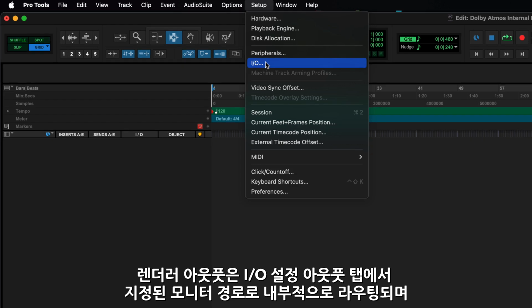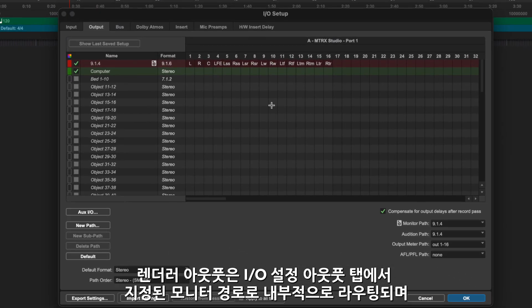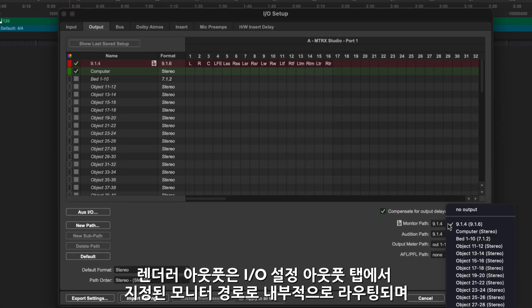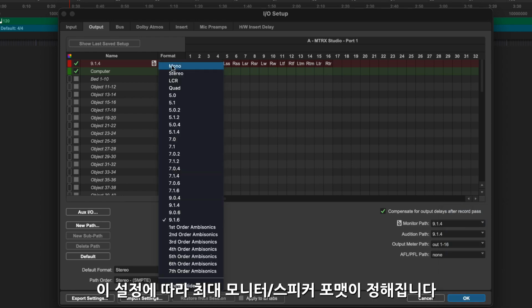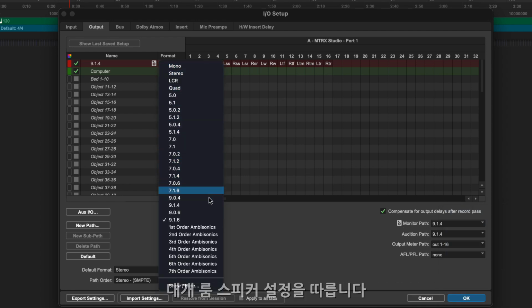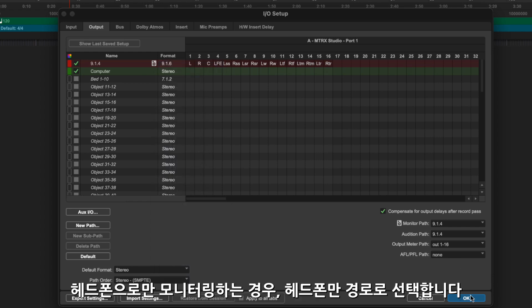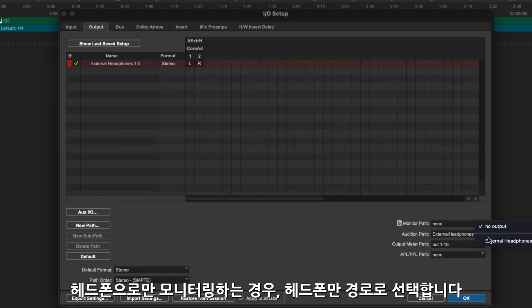The output of the renderer is internally routed to the designated monitor path in the Output tab of I/O Setup. This will also determine the largest available monitor or speaker format. In most cases, this will match your room's speaker configuration. If only working with headphones, choose that output.